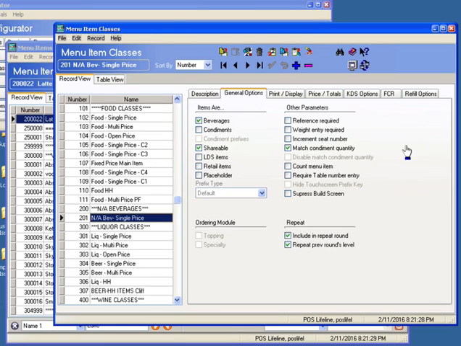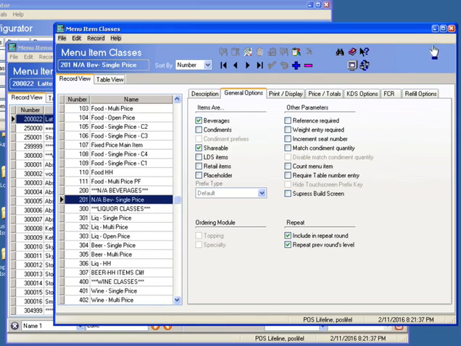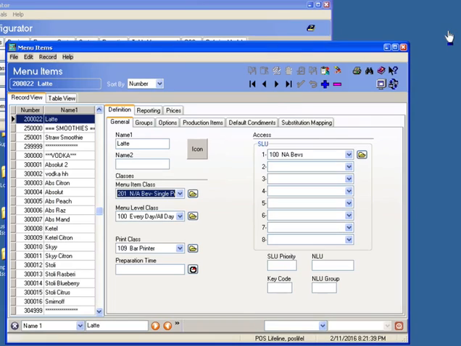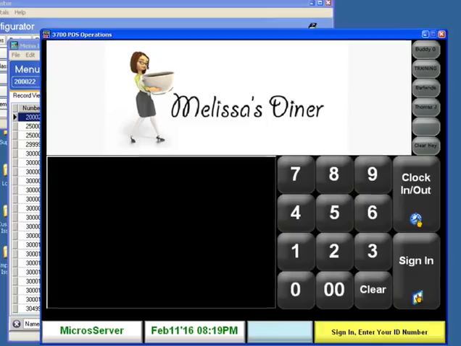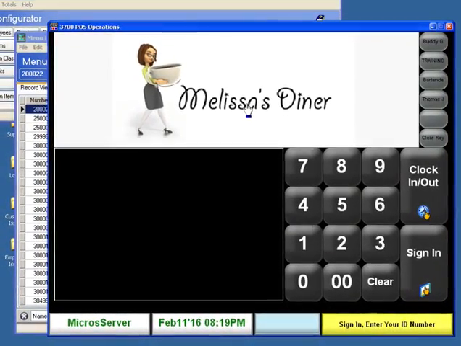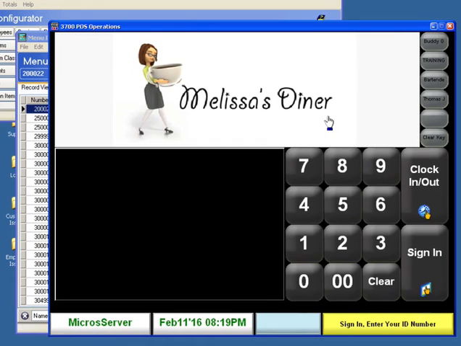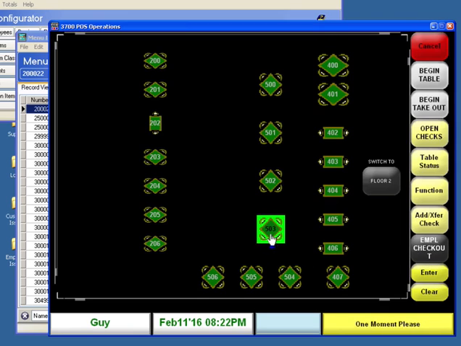So in our case, we had 10 lattes. We had to enter the same condiment 10 times. If we uncheck this and save it, when we go back to our menu item in the operations, you'll see that we only have to do it once. So we'll give this a minute to update, and then we'll head back in and pick up a table.